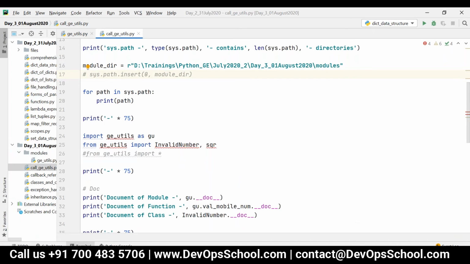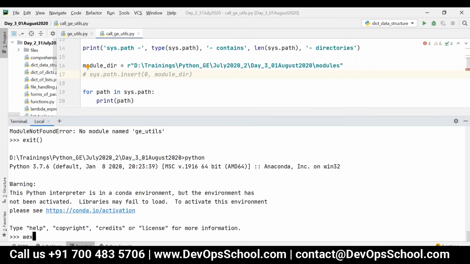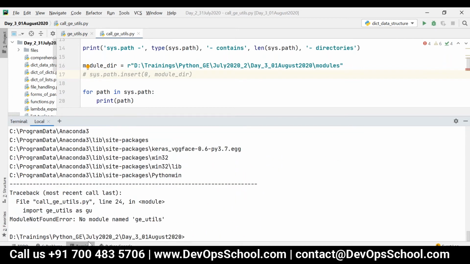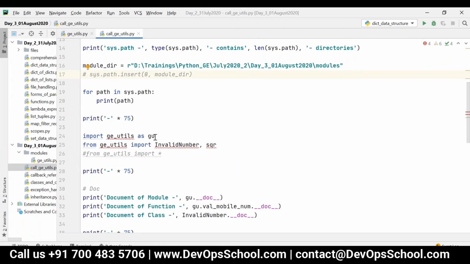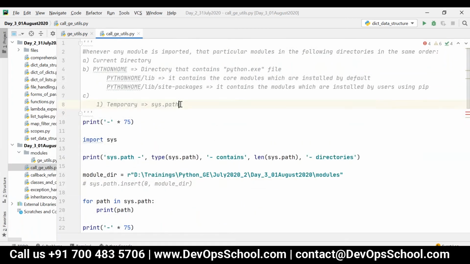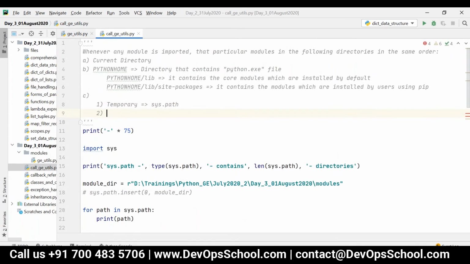Now let me just comment this out. So now if I execute it, what will happen? I will get an error. Correct? I will get an error now. See here. So now let me discuss the permanent change.